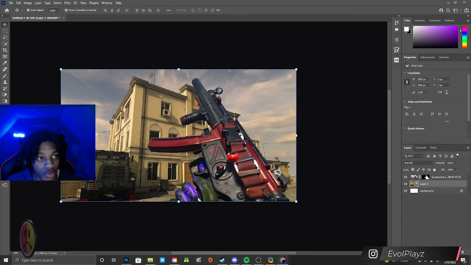So what we can do is blur this background, and we can do our gun like that. Let me show you guys how to do that. Blur.